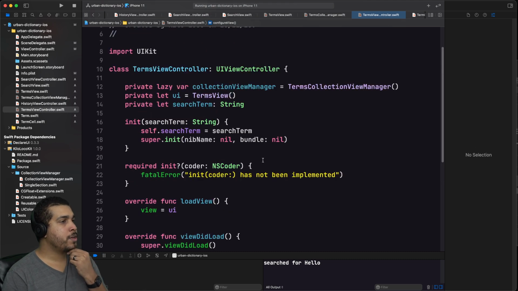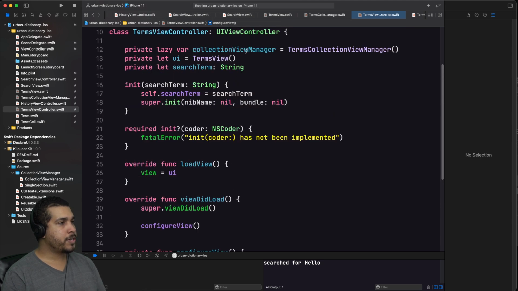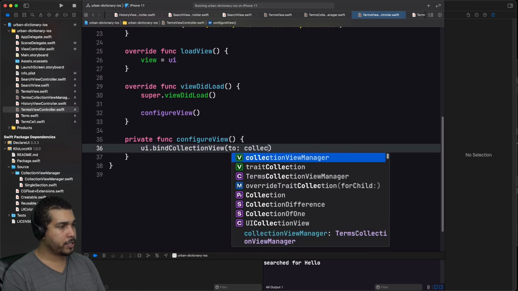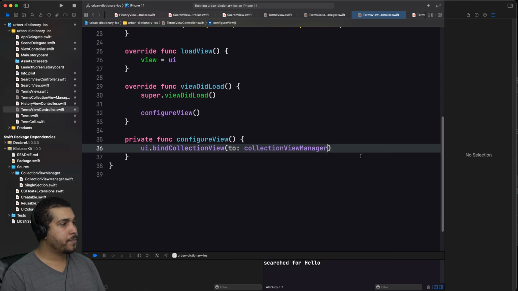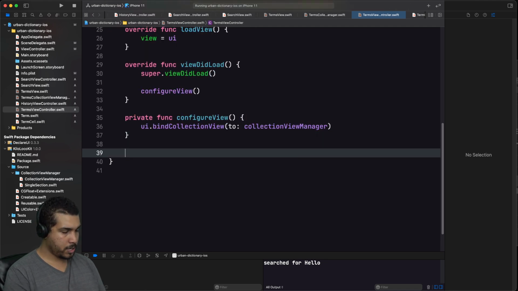And when we configure our view, what we want to do is we want to bind our collection view manager to the UI. So we'll say UI dot bind collection view to our collection view manager, like that. And then what we also need to do is we need to configure our view manager. So let's go ahead and add that.